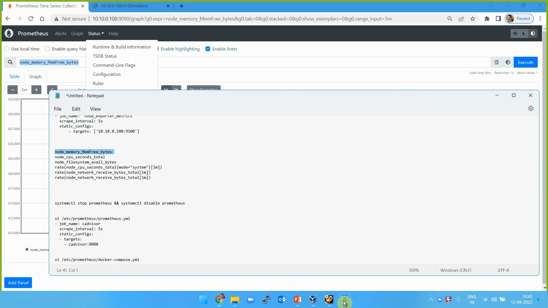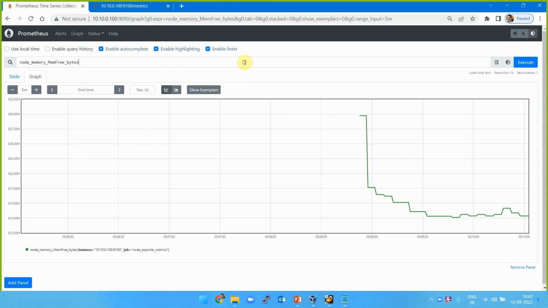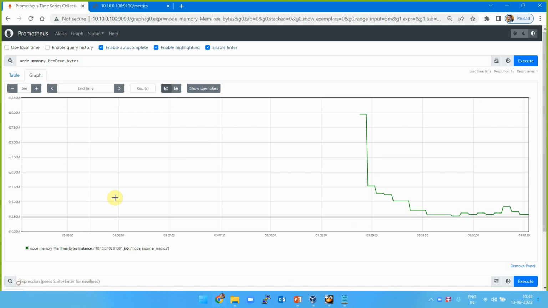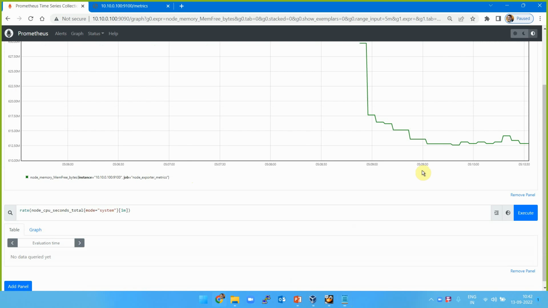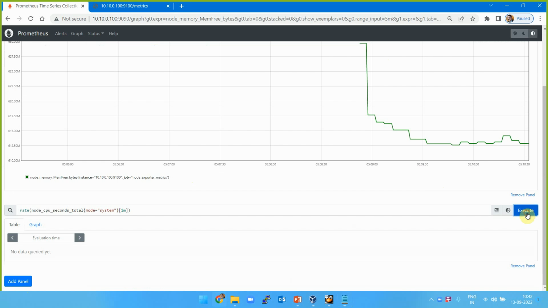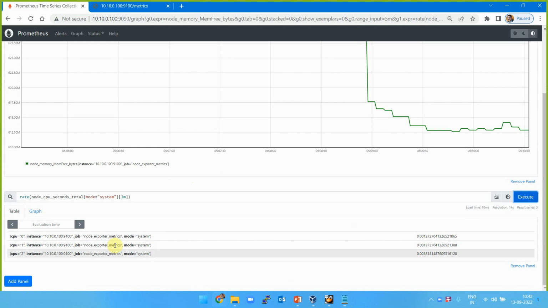For more queries, I will show you. This is another query. For example, this rate of CPU seconds total, mode is system. So in the system mode, I would like to add one more panel here, and I can write the query here, and I can execute the query. So this is another data.